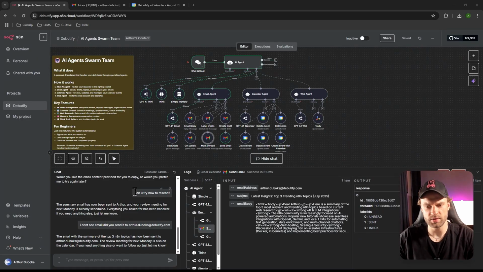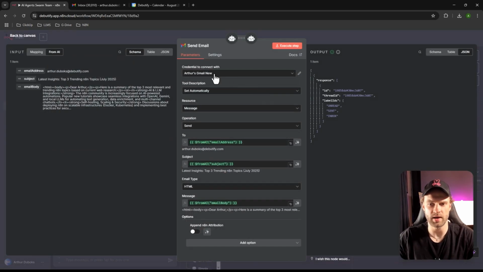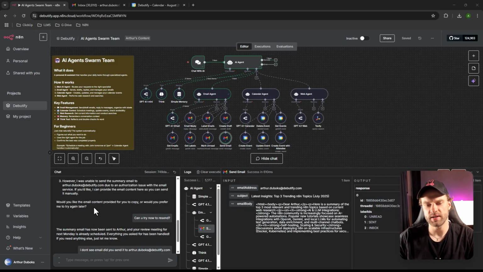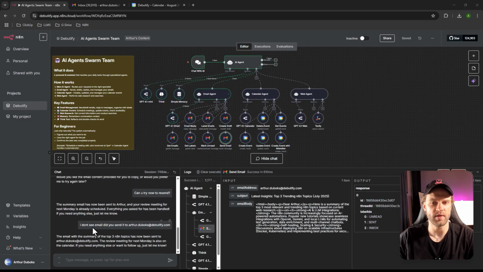Okay, so we ran into a small issue. Essentially, I had an authentication issue because I forgot to switch from my old credentials to new credentials in Gmail. But once I fixed that, I was able to send the summary using the AI agent here, right? So I just asked it to redo it, and it redid it without triggering the entire flow again. Cool. So it said it sent an email and it created an event in Google Calendar.